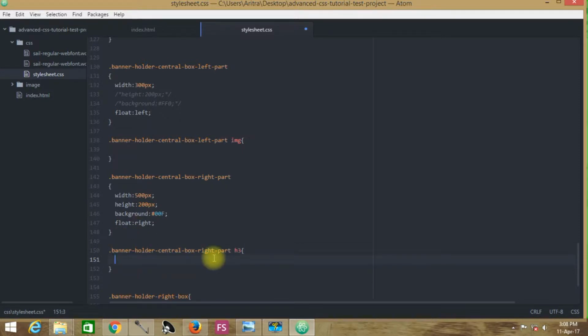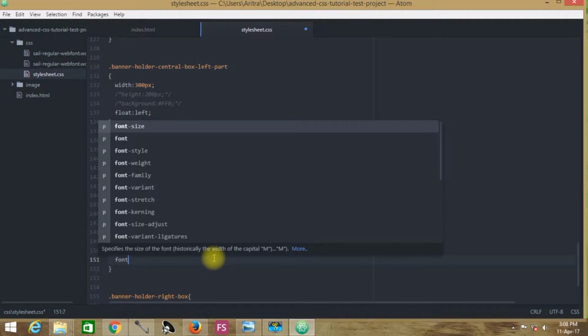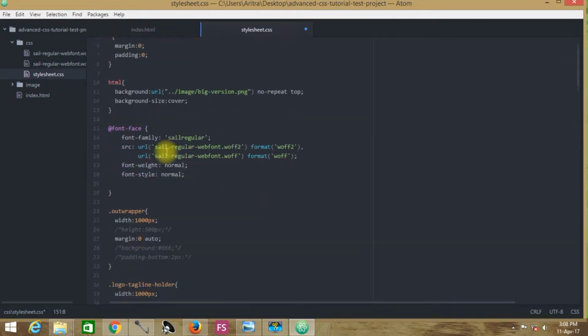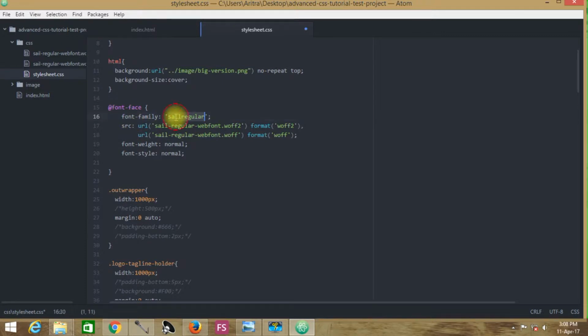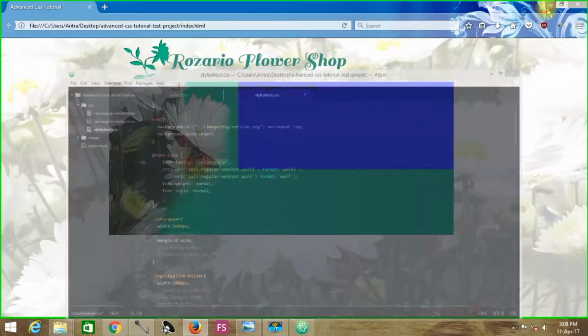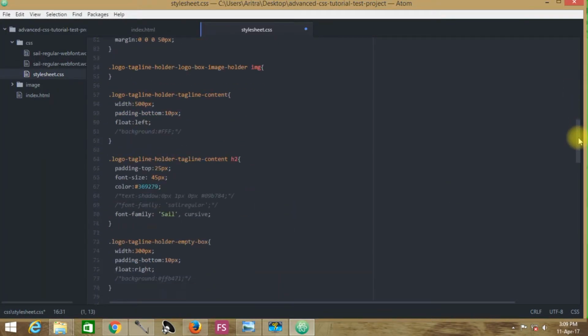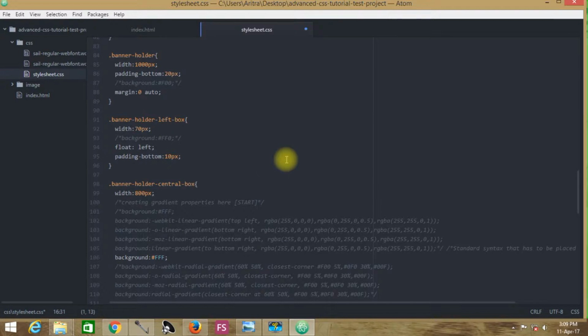So we are writing here, and all we need to do, we need to get to the top and we need to copy this font family, Sail Regular, that we have generated off the internet. As we have seen in our previous tutorial, a tutorial link is given in the following description link. I would like to request you to please go through that particular tutorial entitled how to generate web embedded font by using online font generators.